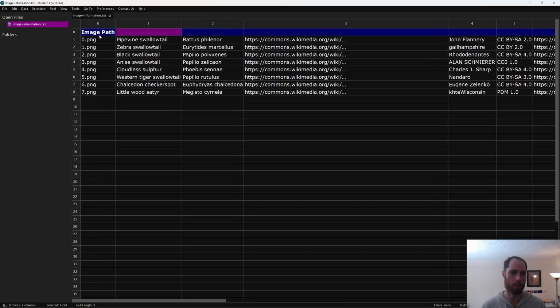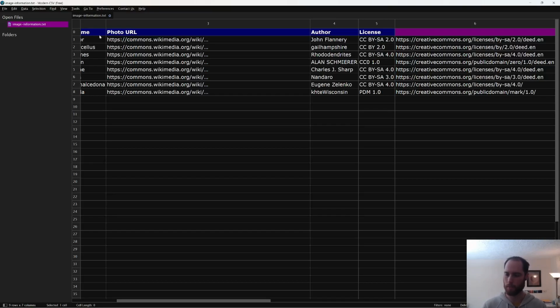So image path, common name, scientific name, photo URL. Then the author, the license, the license link.